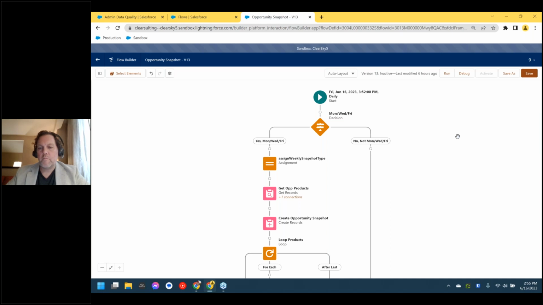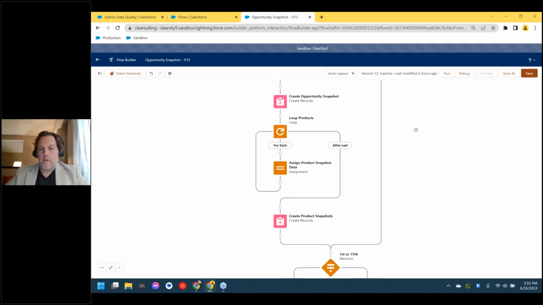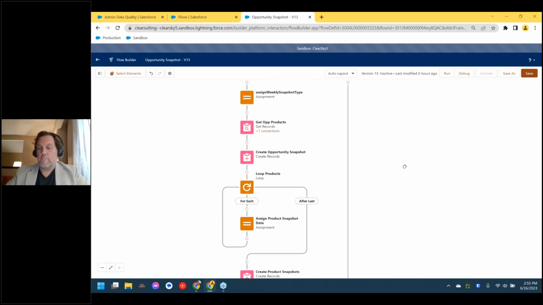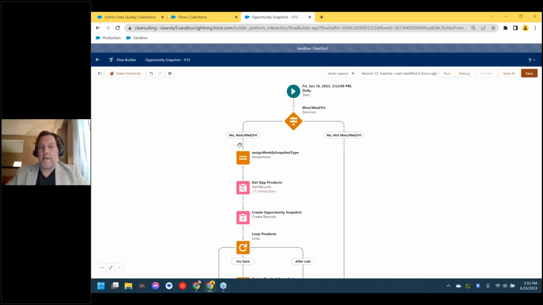Gustavo would like to know, why do you use end? So in the list of elements that you can add to the canvas, end was an option. Well, you just might want to stop. Let's take this example right here. If let's say I wasn't doing the monthly snapshot, just the weekly snapshot, then if it's Monday, Wednesday, Friday, I want to go do something. But if it's not, I just want to stop. My flow is done.